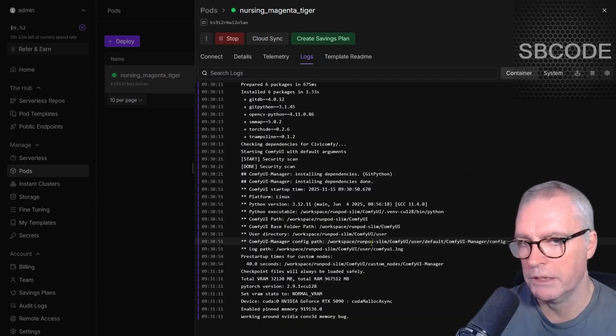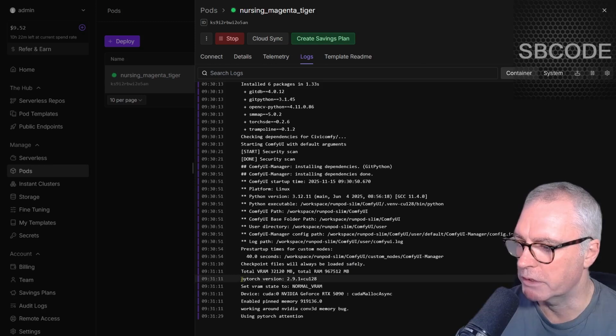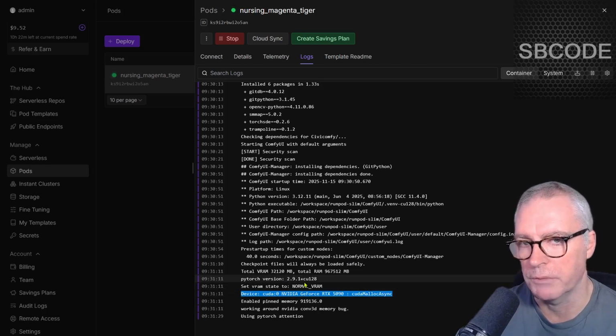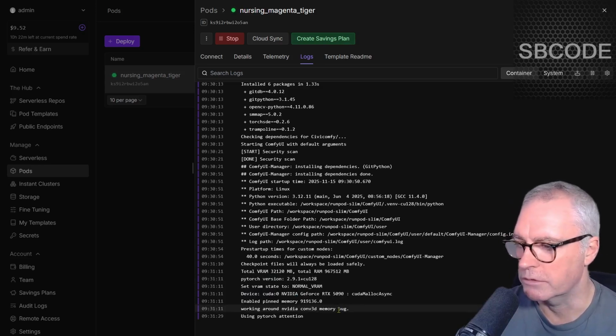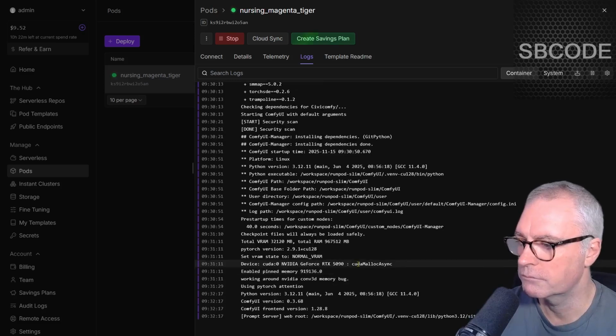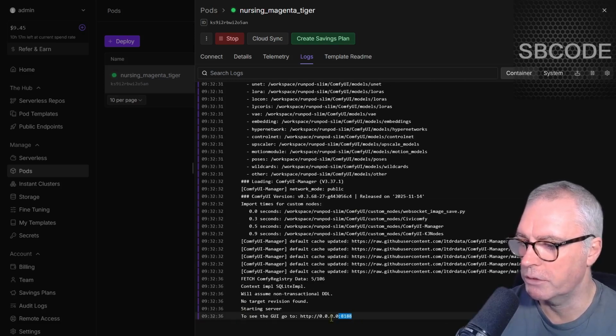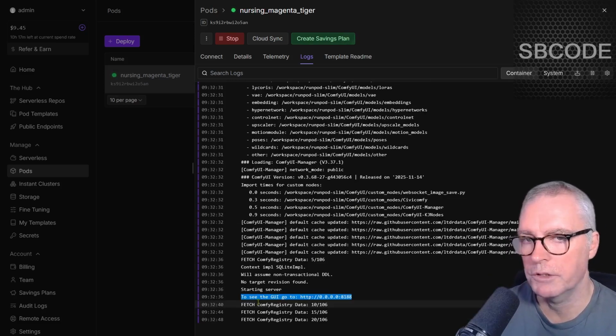Okay, so it looks like it's about to start up. Here's some good information if you ever want to problem solve. Here it says PyTorch version 2.9.1 CU128. Also says that's my device. So that's useful information to help problem solve if you are having any problems. So right now it's looking pretty good. I'm expecting this all to work because a 5090 works with CU128. Okay, to see the GUI, go to that address. So that took roughly about 5 minutes.